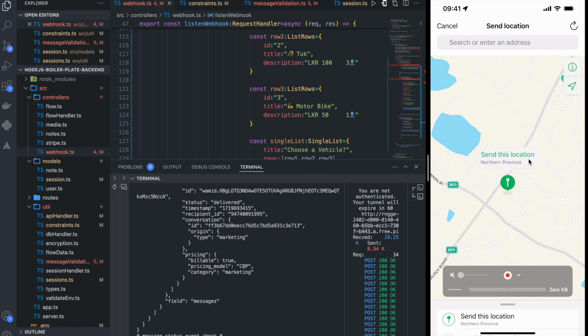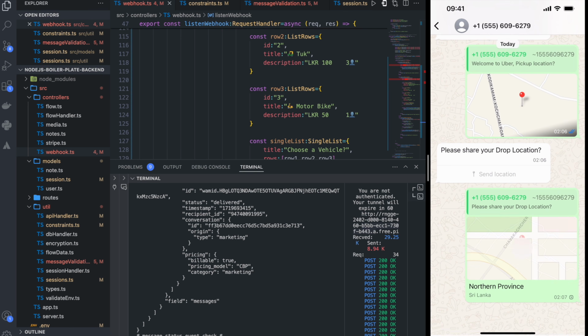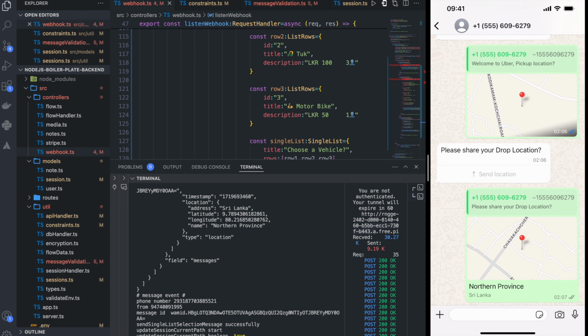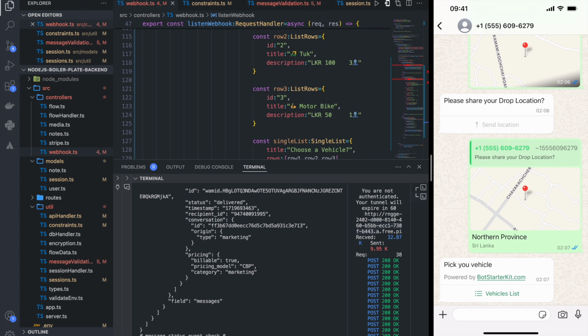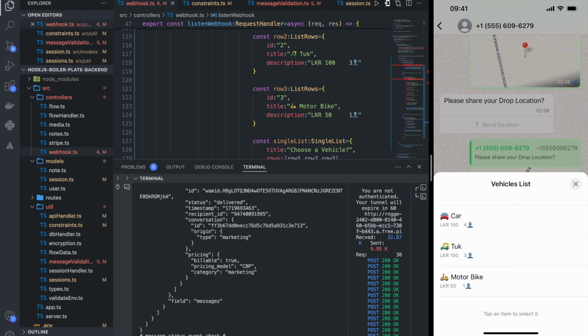I am using an iPhone, that's why its UI looks different. I just click this one. Currently I have sent the drop location. Now I got pick your vehicle powered by botstrategy.com. I choose the vehicle list. Once I choose it, I can see car 150, tuk-tuk 100 and motorbike 50. It's showing all the information, and I choose the tuk-tuk, the second option, and click send.